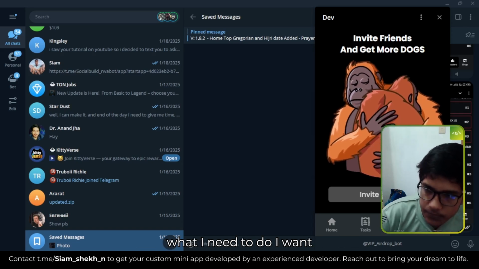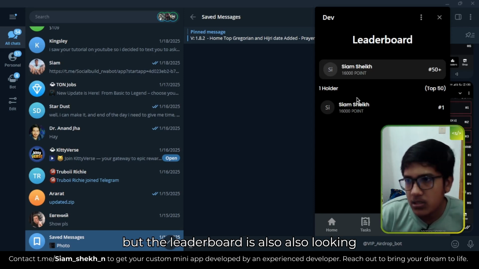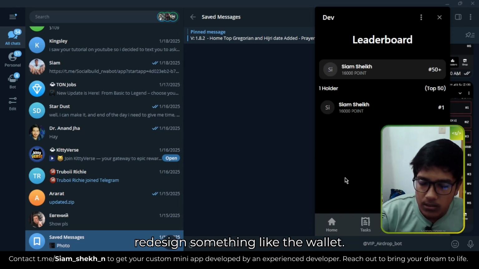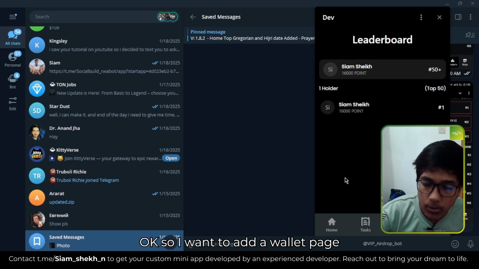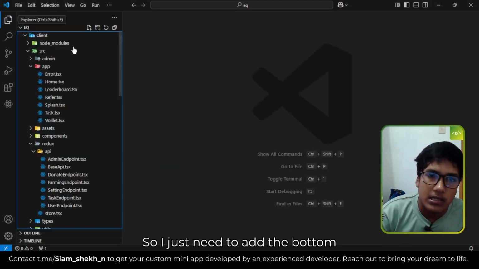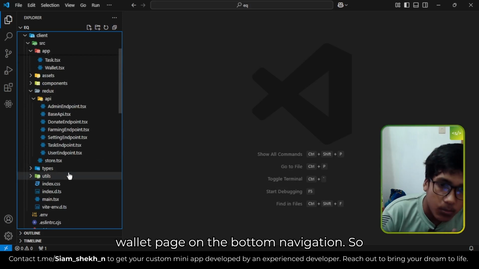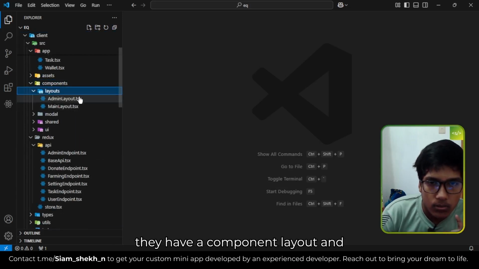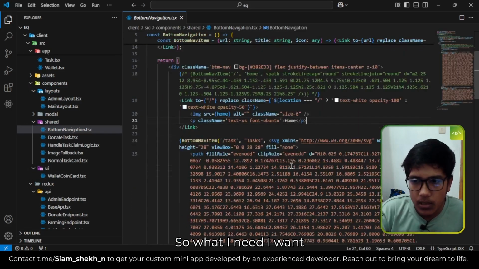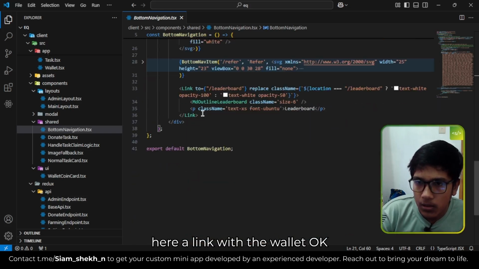Now what I need to do, I want to redesign the leaderboard also, but the leaderboard is also looking good, so that is not important. I want to redesign something like the wallet. Okay, so I want to add a wallet page here. So in that code I already have a wallet, so I just need to link the wallet page on the bottom navigation. So they have a component layout and UI shared, they have the bottom navigation. So what I need, I want to add here a link with the wallet.